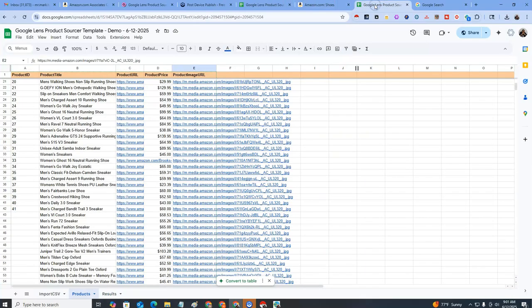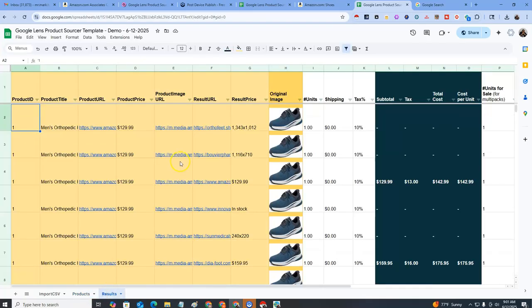Let's take a look at results on this Google Lens sheet on the results tab. Remember, this file was blank before, and now it has results.